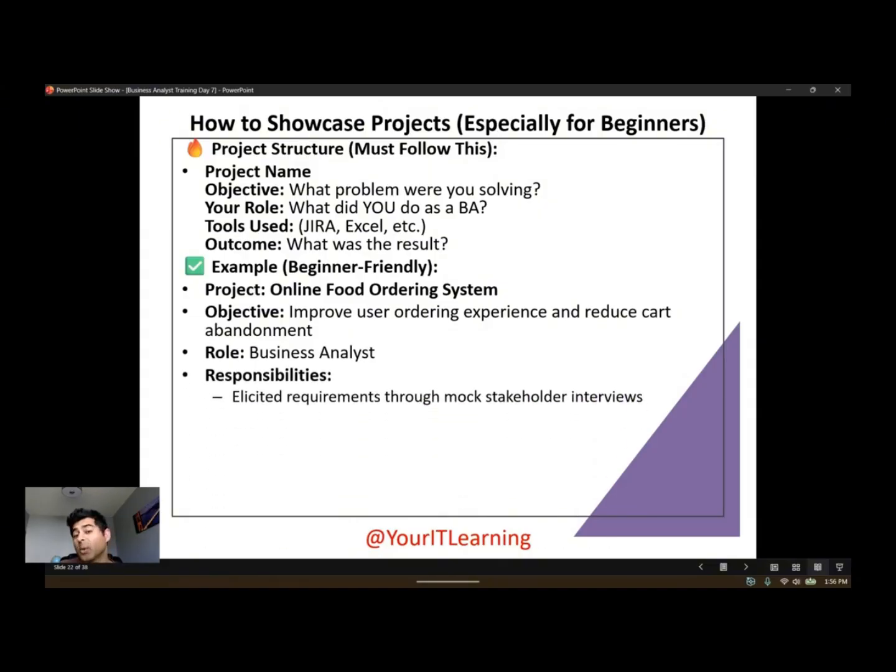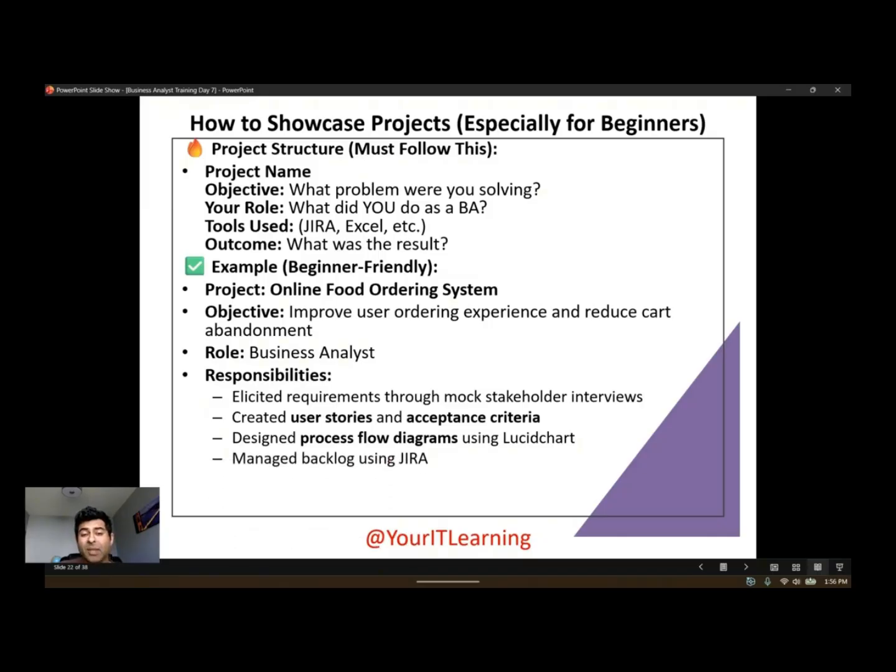Responsibilities were: elicited requirements through mock stakeholder interviews, gathered requirements, created user stories, and created acceptance criteria under user stories. Designed process flow diagrams using Lucidchart if there was a requirement in the user story. Managed backlog using Jira or Azure DevOps. Conducted mock UAT testing. The outcome was improved checkout flow efficiency by 25%.